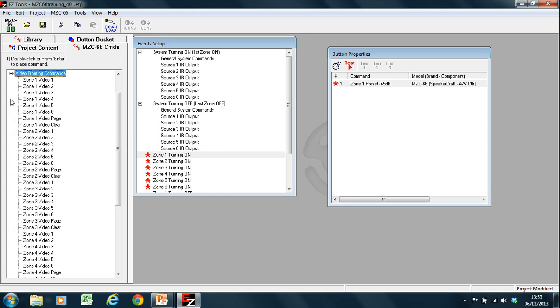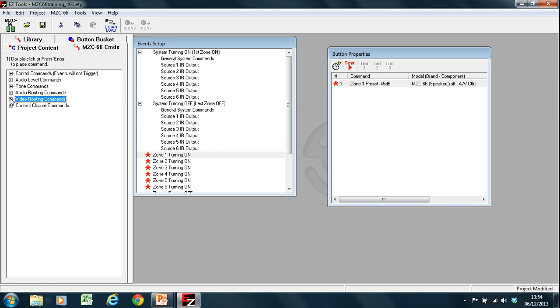Video routing commands. As I mentioned earlier, the video routing and audio routing are completely separate matrices. So here I can independently switch the video from the audio. I have also options for controlling the inbuilt contact closures, so I can make those contact closures open, close, or close for just a toggle, or a momentary close. A toggle is latching, and a momentary is as the command is sent. So that's the MZC66 commands.